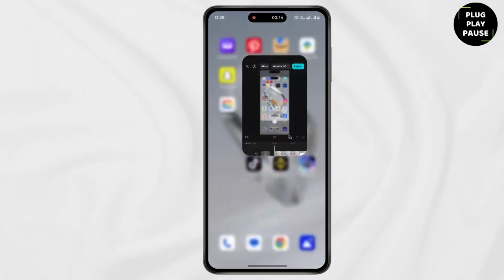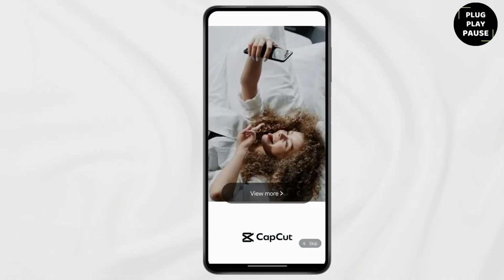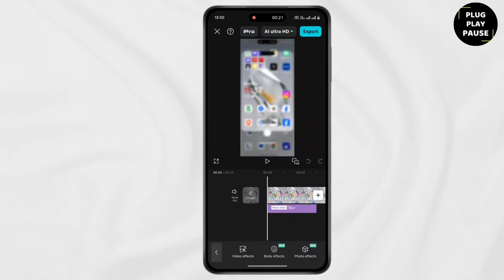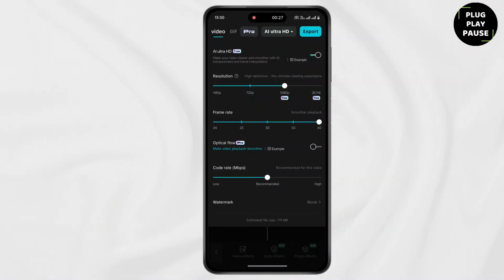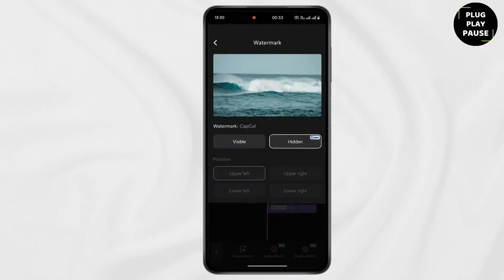First of all, open up CapCut on a device. Then go to your project. Now first of all, tap on AI Ultra SD at the top right corner. Now simply disable this toggle. Now tap on watermark. Now select visible. Now simply go back.